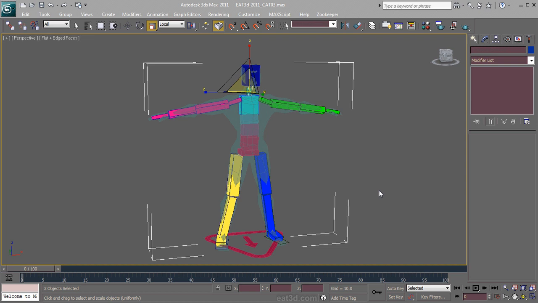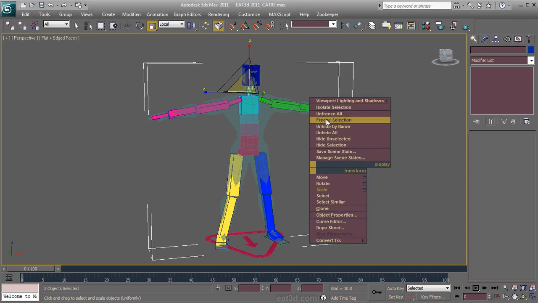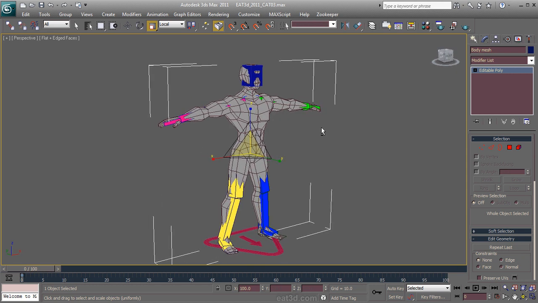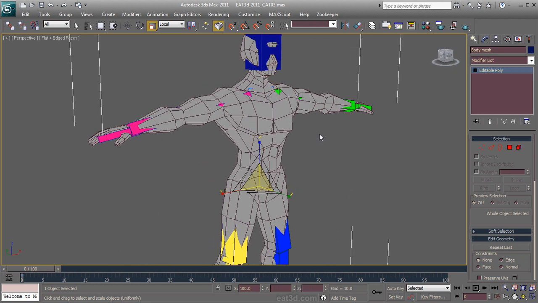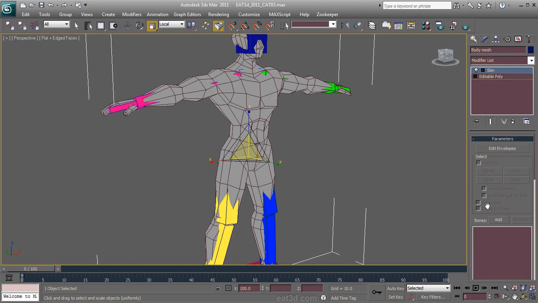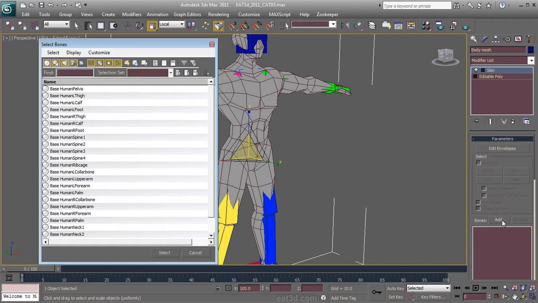To skin this character, we're going to unfreeze the character, and I'll press Alt-X to just bring it back from being transparent, and we'll add the skin modifier, and then click on Add Bones.